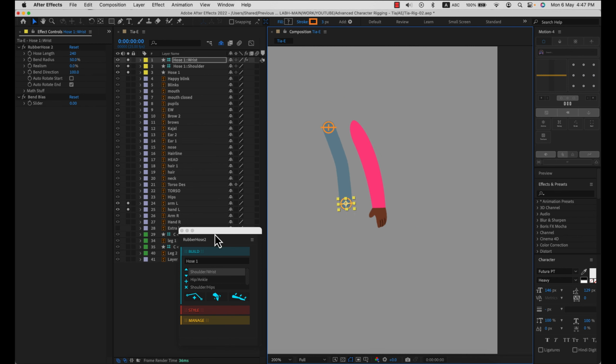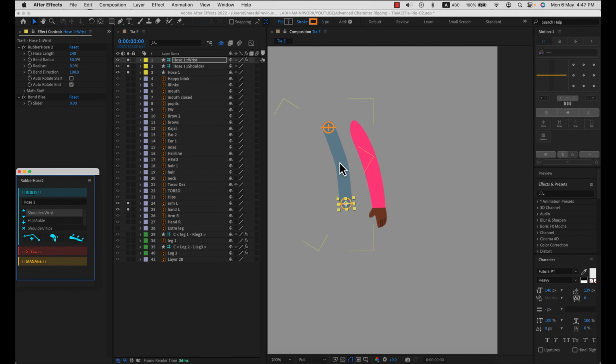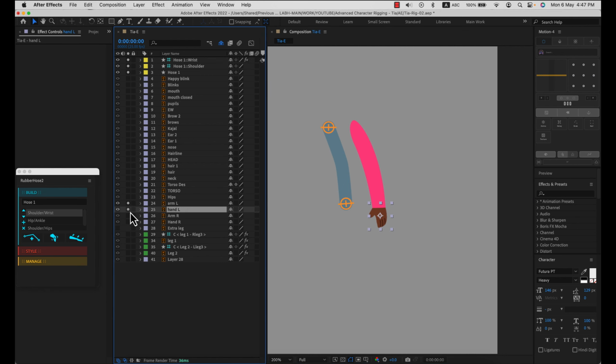Now we have the arm. What we need to adjust is the width of it, the tapering, the color, etc. Notice that we have the hand as separate, so we can just hide this here if we want, and this is something we will just attach to our newly created shape here.